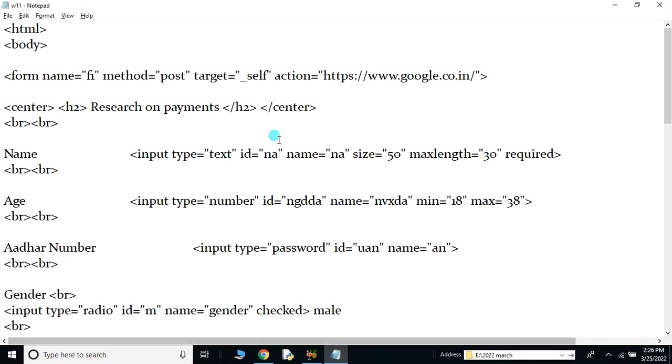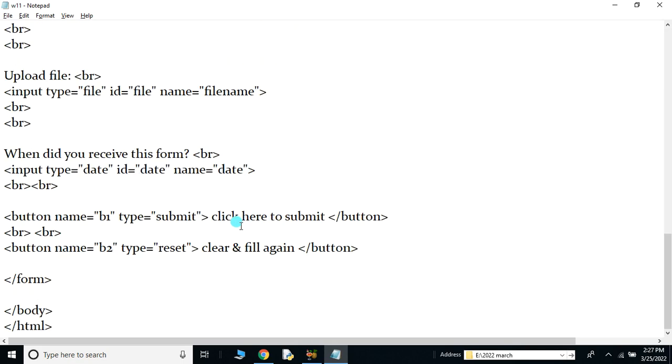If you want that type of confirmation or response to come in the same tab, then use target equal to underscore self. Dear students, if you don't write anything, by default self is the target. Self is the default type of the target. Please remember. So that's it about the form elements.